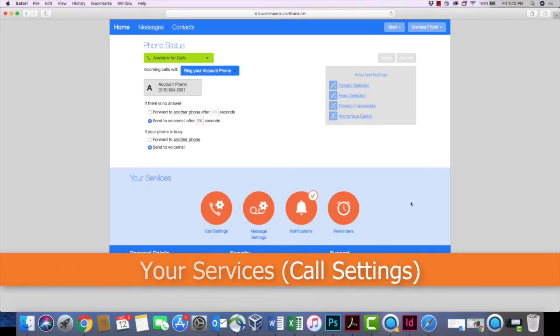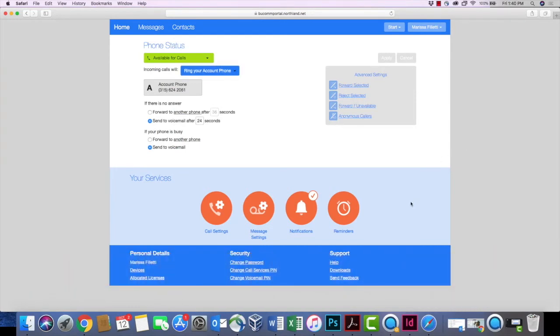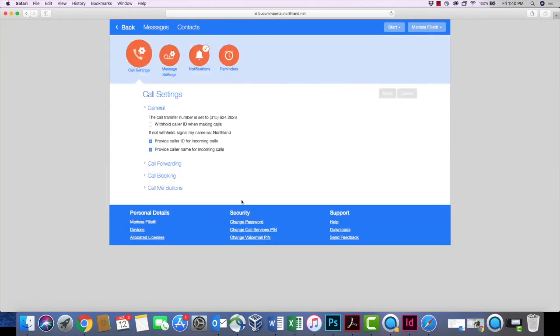The Your Services section at the bottom of CommPortal Web lets you change various settings for your account. The call settings let you withhold your caller ID when making calls, and also lets you change whether or not you want caller ID and caller name for incoming calls.